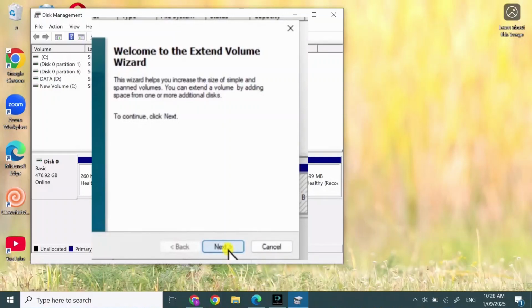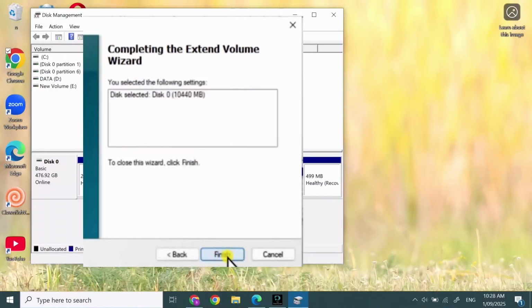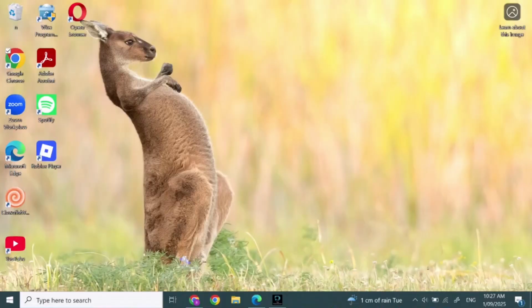Press on Next in here. After that, press on Finish, and you're good to go. This is how to unpartition a hard drive in Windows.